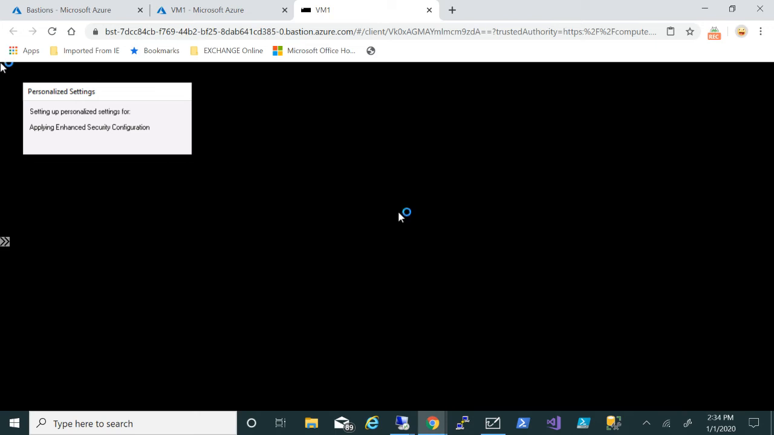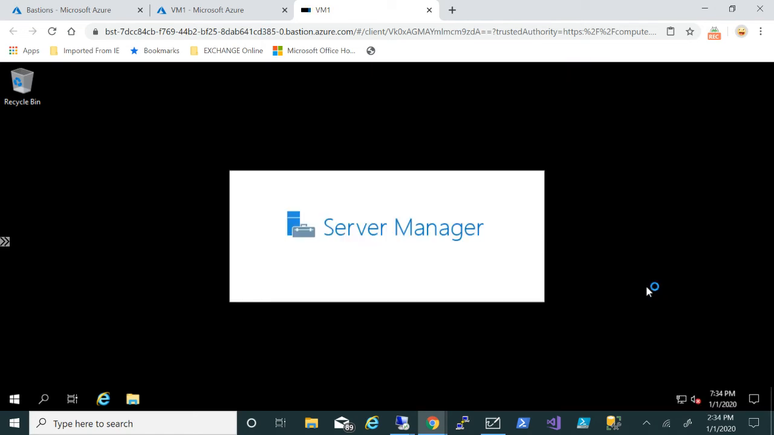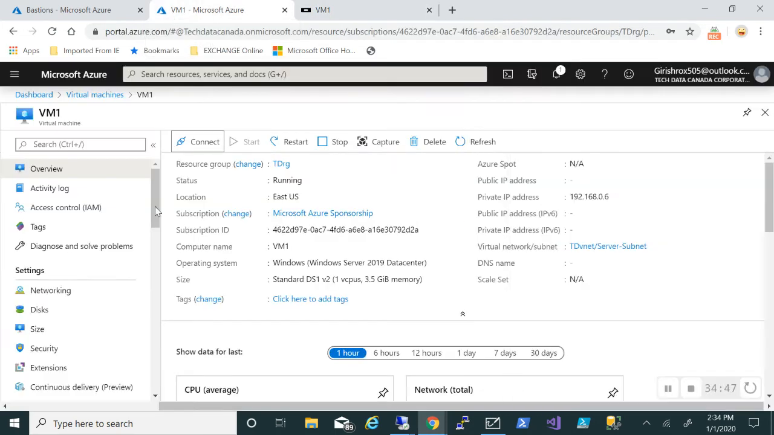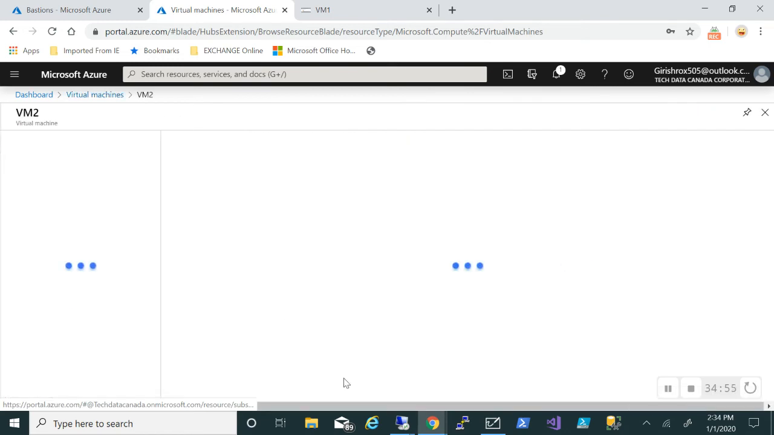So as compared to a firewall, it's a little bit better from the security perspective. But again, as I have said, whatever architecture you want to use will depend upon what your company requirements are. So this is for VM1. What I'm going to do is also do this for the second machine, if it is up. It still says creating. It's been a while. Let me just try to connect to it.